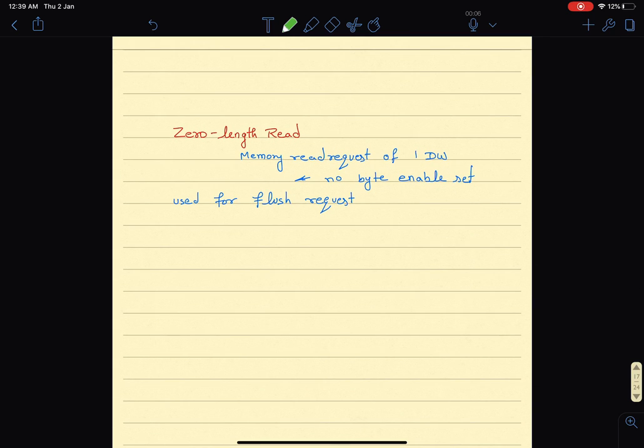Similarly, zero length read. In a zero length read, when we are reading one double word, no byte enables are set. This zero length read is used for flushing requests. If we want to make sure that whatever data we have written using a posted write transaction is actually written, then we use a zero length read at the same address. It makes sure that whatever data we are writing on this address is written.